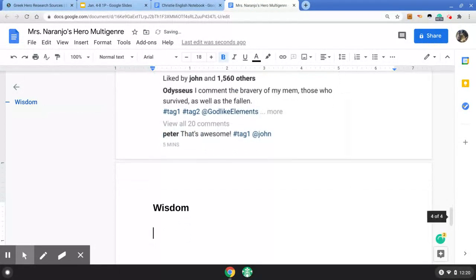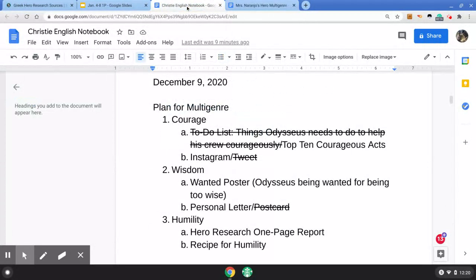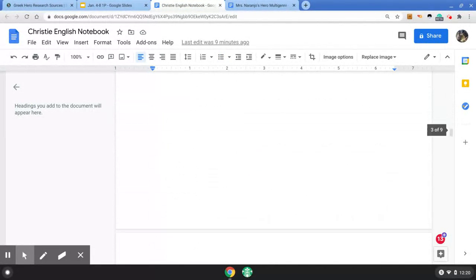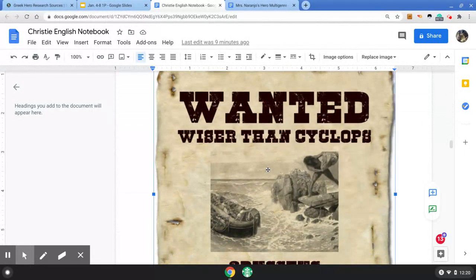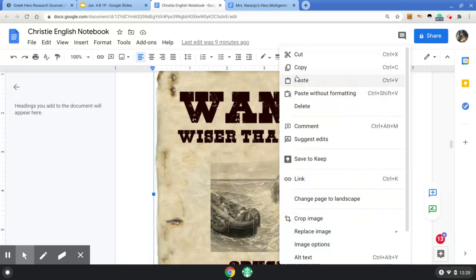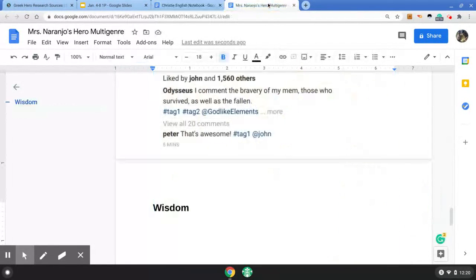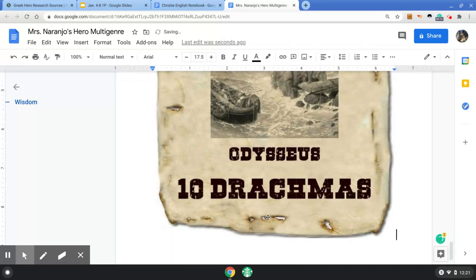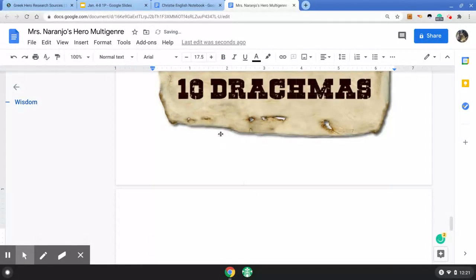I'm going to press enter a couple of times. And now I need to paste in my two items that have to do with wisdom. My first one is the wanted poster. I'm going to grab that, copy it, and paste it into this document. There you go. I'm going to press enter a couple times after it.